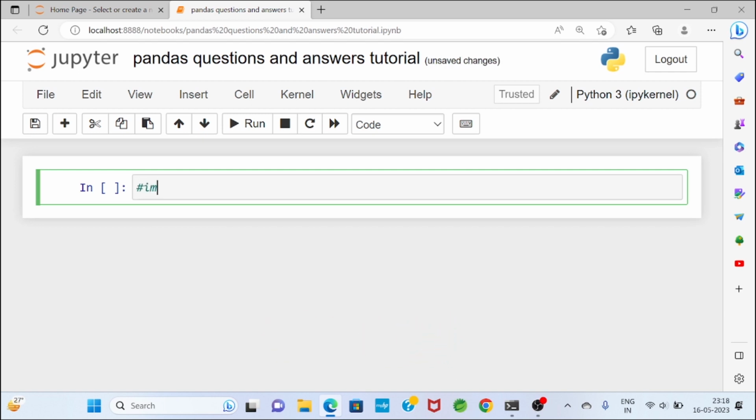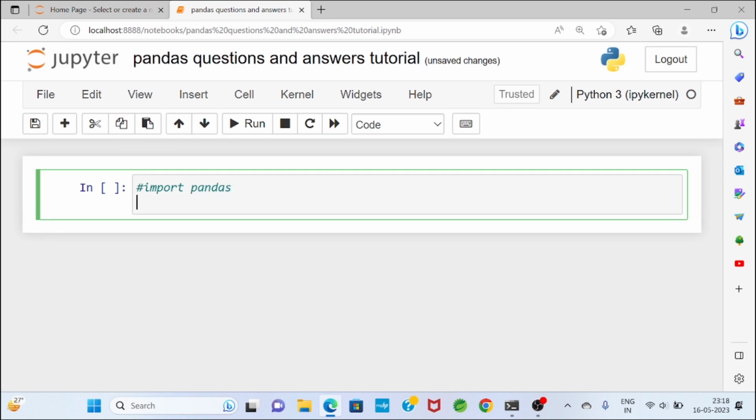So first of all, I will import pandas. How will I import pandas? That is import pandas as pd. Here pd is the alias of pandas. So this is the way that we import pandas.